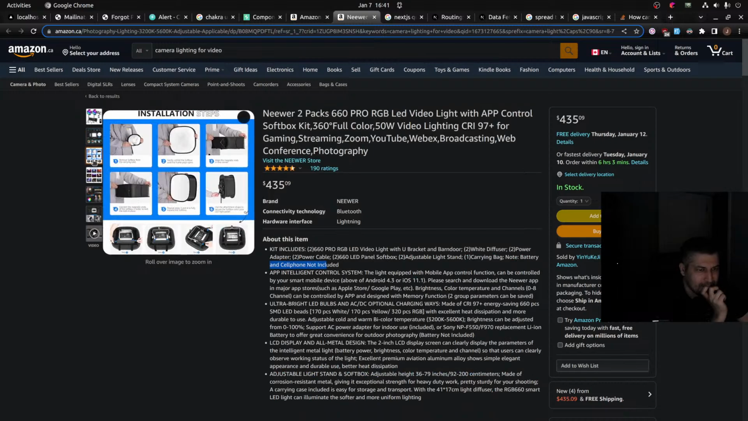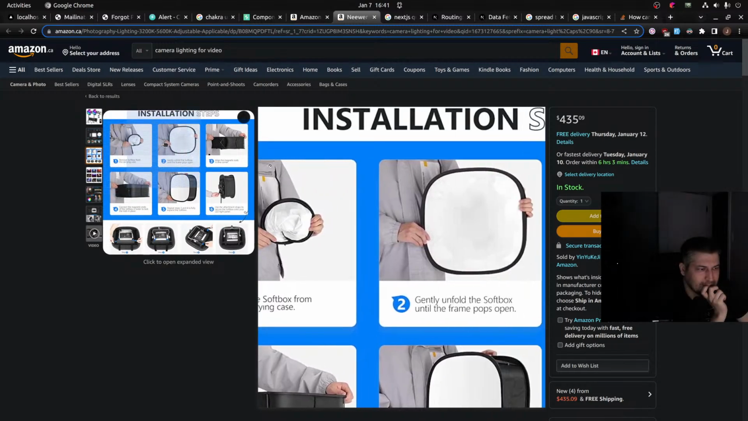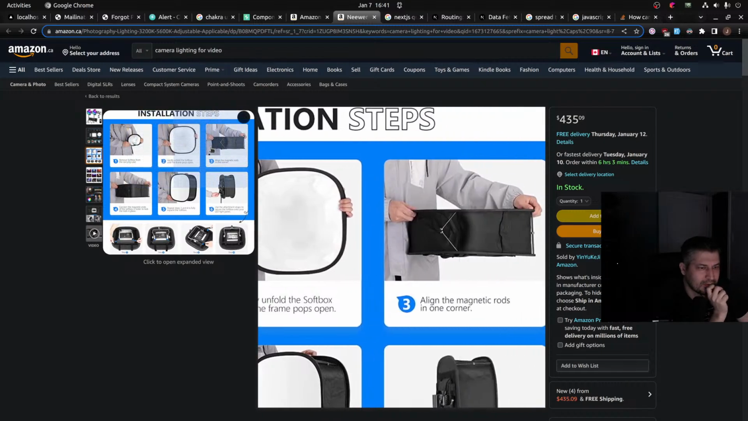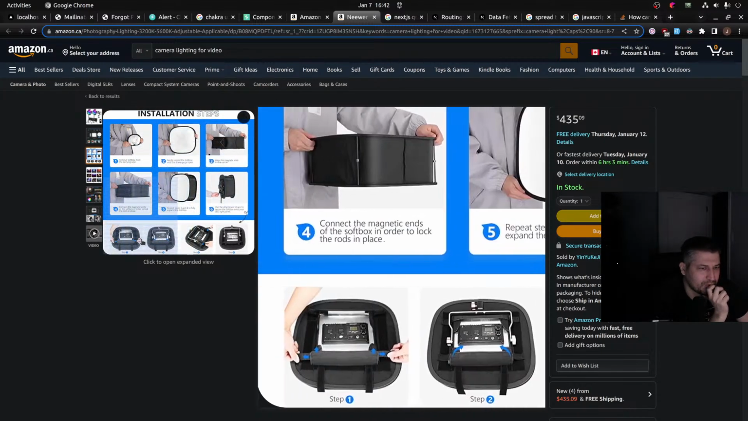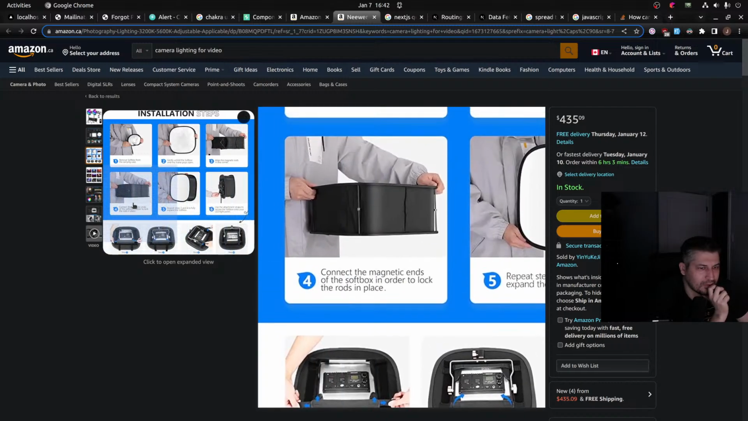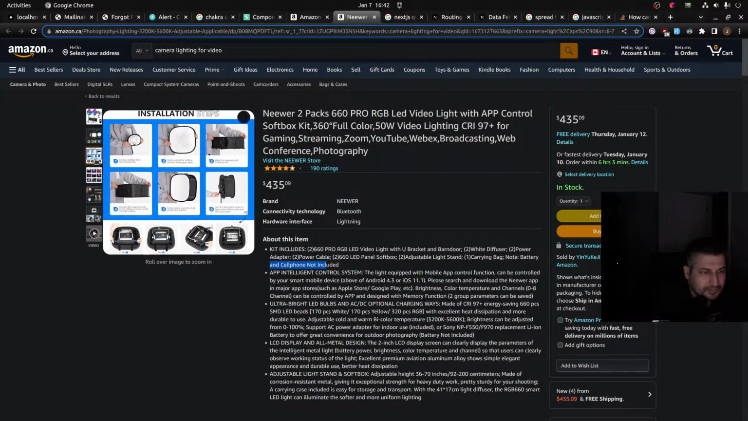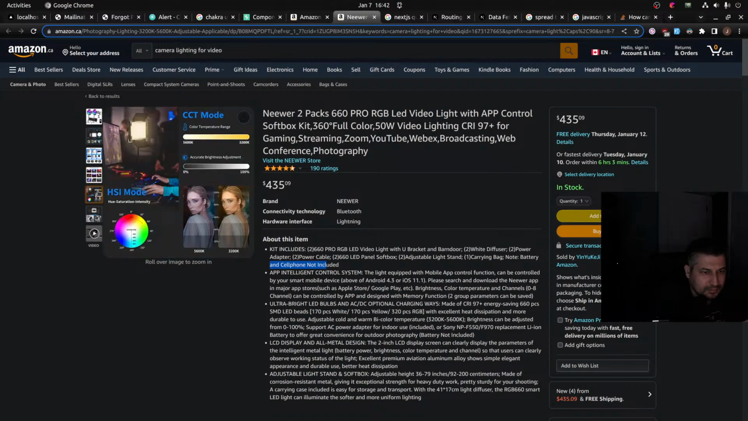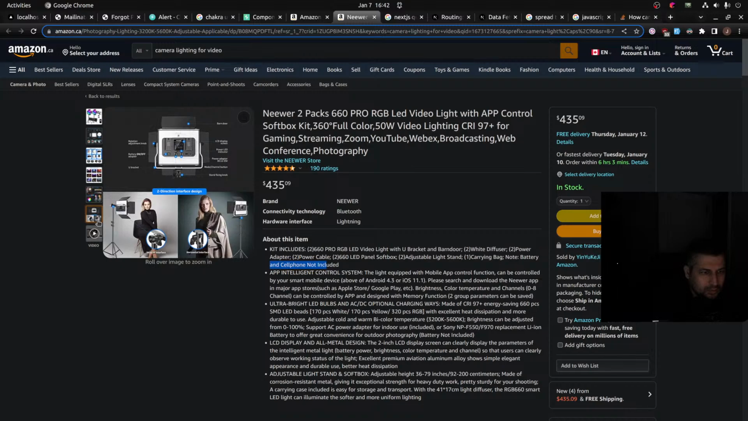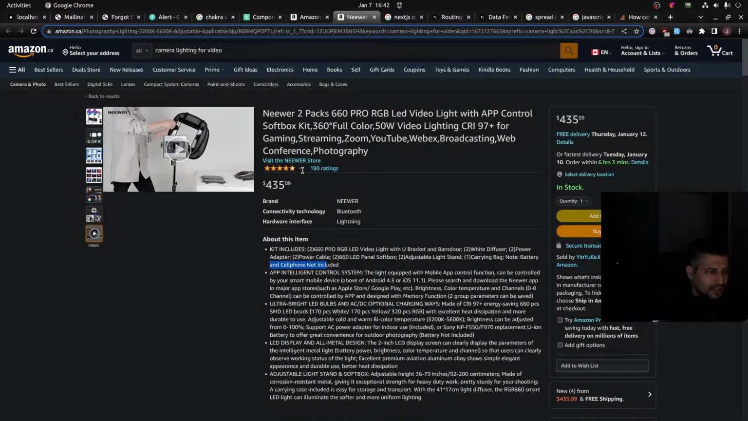Okay. Oh, so you can cover it on the top to put the softbox, soft light thingy on it, so it spreads the light around. Okay. That's not bad. Color temperature range. Yeah, I don't have $425.